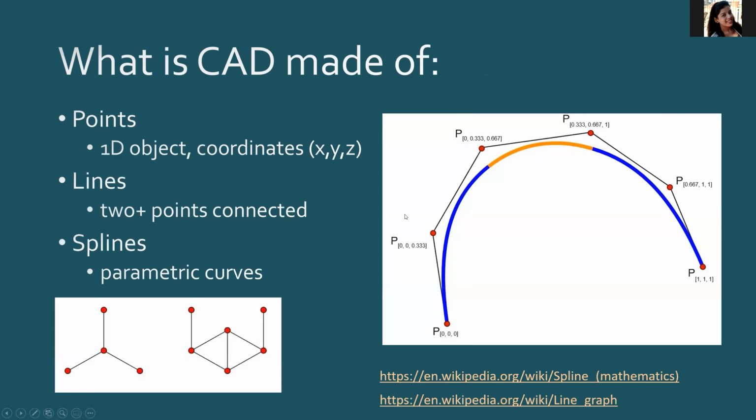So let's talk a little bit about what points are. As you're graphing things in 3D space, those are little points, little one-dimensional objects, and then you connect those two and you get lines, and then you use these points in order to guide a line, and that's your parametric curve, right? There's a lot more math involved, obviously, and that's why I gave you the links into that.